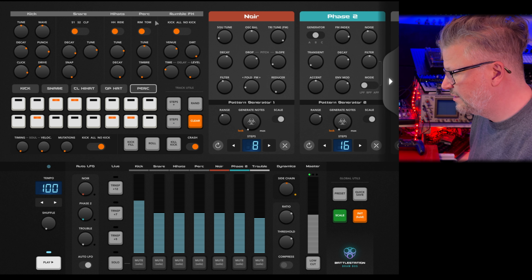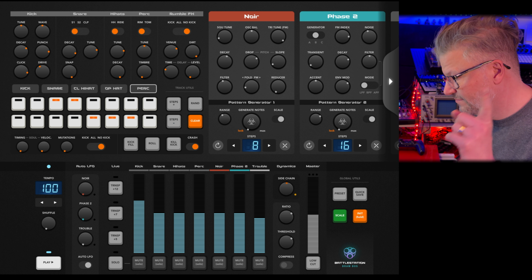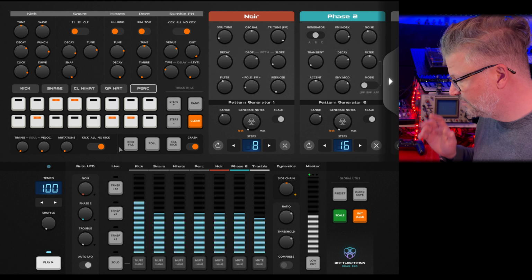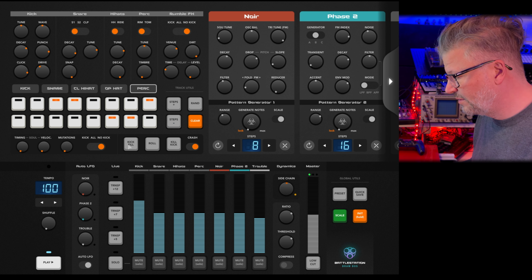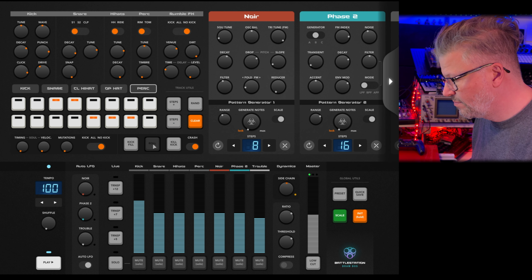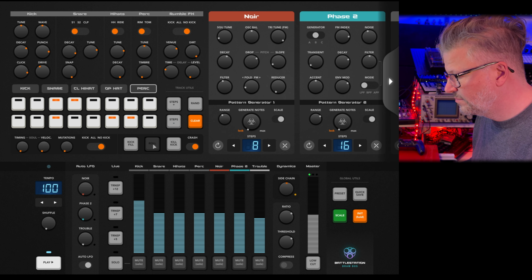And so, well, I wanted it to be just on the kick, or no, I want it to be on everything else, but not the kick. I can do real-time fill by pressing this. And using the crash, you can also roll it. Kill the kick.